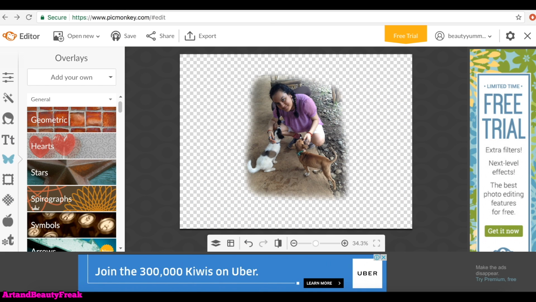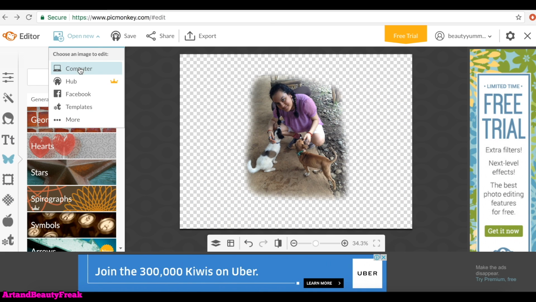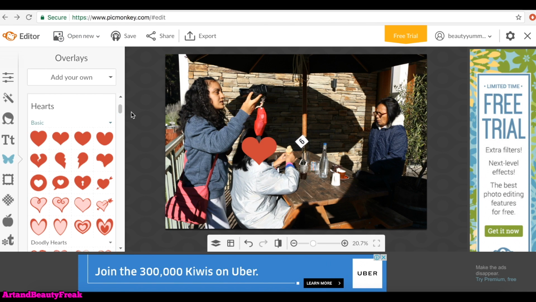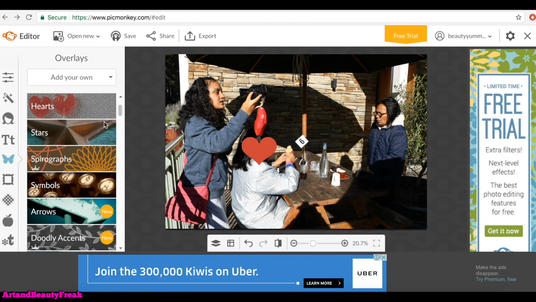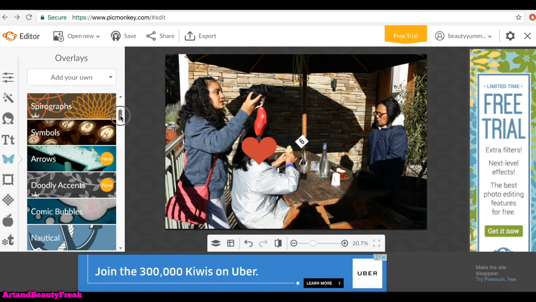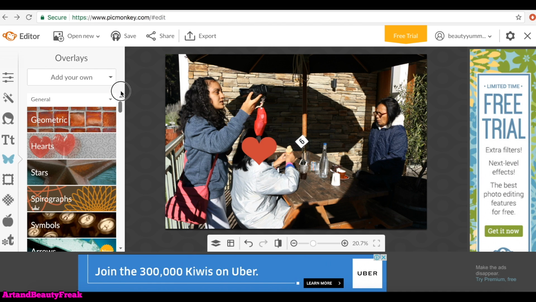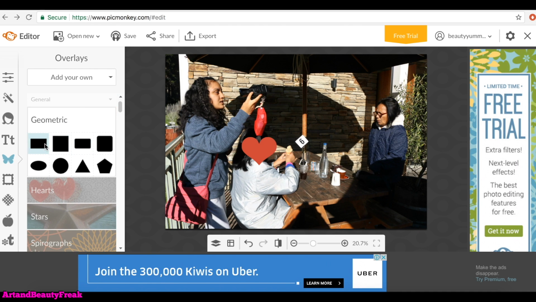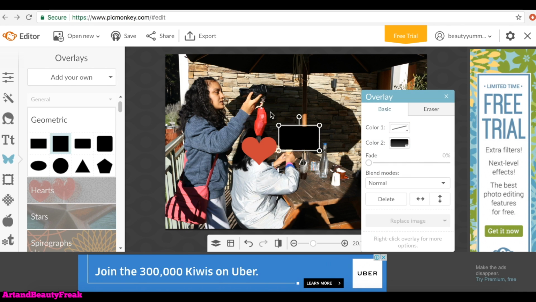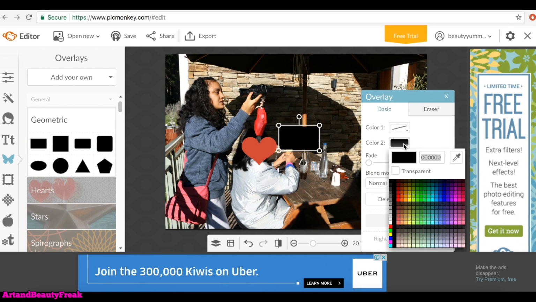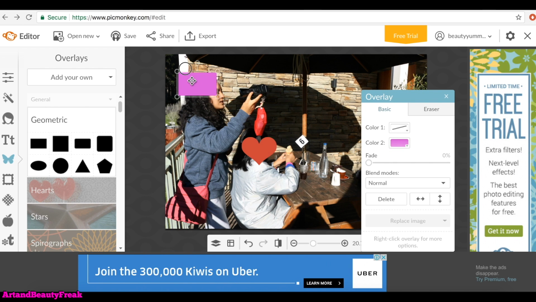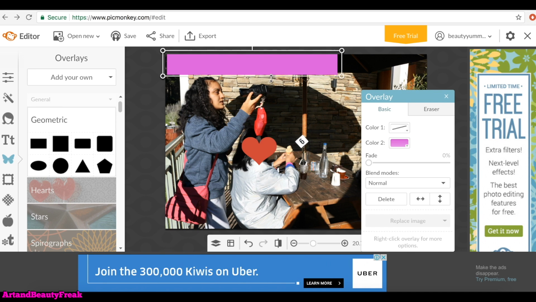So I'm going to go into PicMonkey and I'm going to open a photo. So here we have a photo. The easiest way that I know you can do this, there's probably so many different ways, guys, but the easiest way for me is you're just going to click on geometric, and then you're going to click on the rectangle. Now it's up to you what color you want your background to be. So for this one, let's do a pink one, and I'm just going to cover everything, so the whole photo.